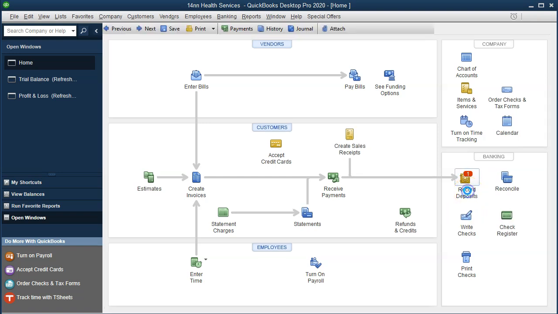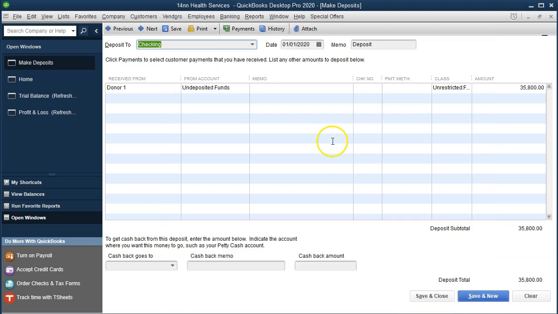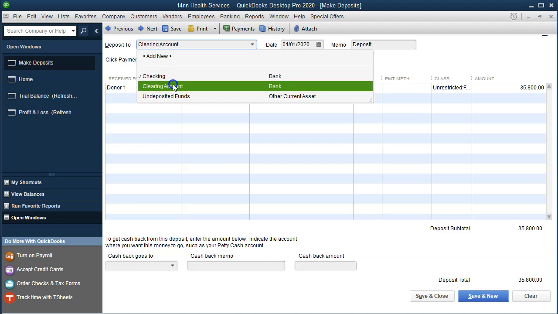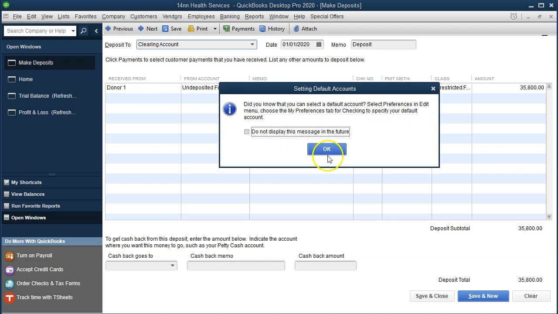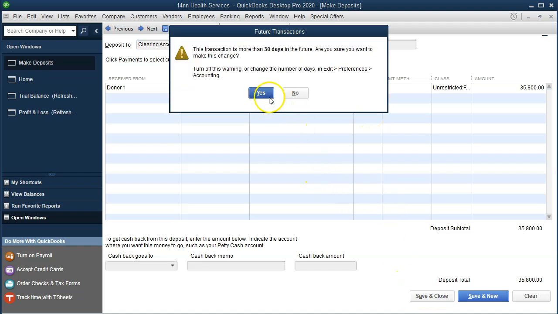So we're going to go to record deposit. And then I want this deposit to be recorded, so we'll check it off. There's the $35,000. We're going to say okay. And then I'm going to make the deposit not into the checking account, but the clearing account. And I'm going to say no. So there it is. And then we're going to say save and close. Yes.